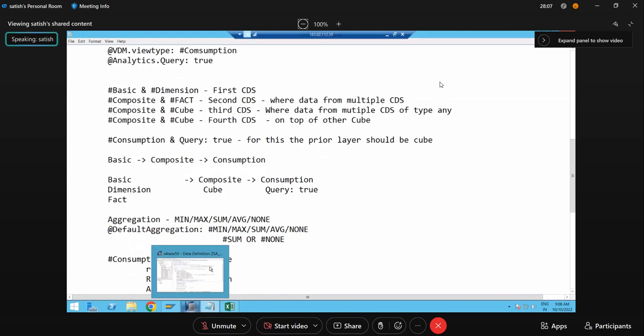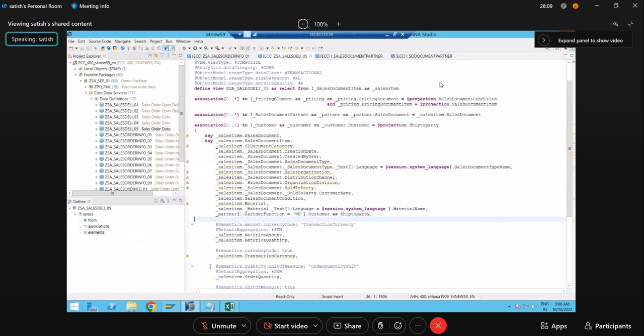Okay, fine. So tomorrow we'll use a consumption query and we'll create a report and annotations related to the report: how to use labeling, how to use the selection screen of the report using CDS. All these things we'll discuss, guys. Is it clear or not, guys?